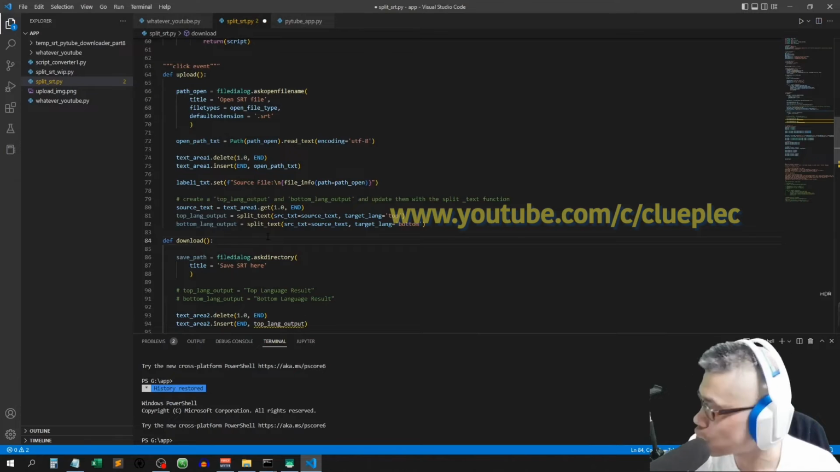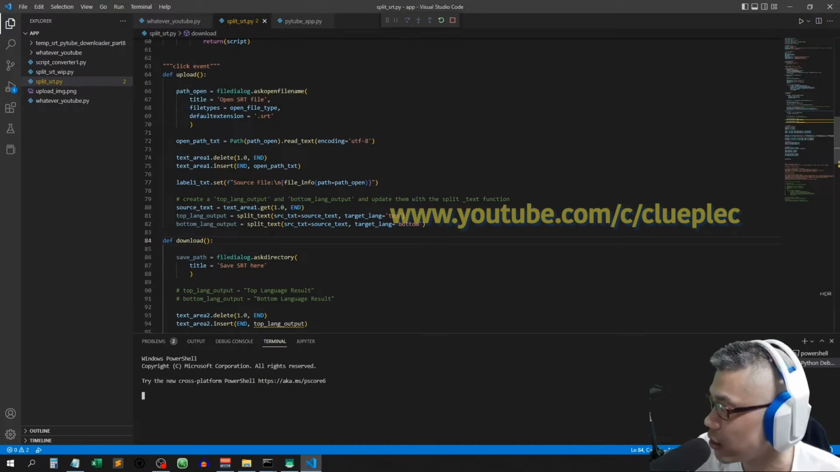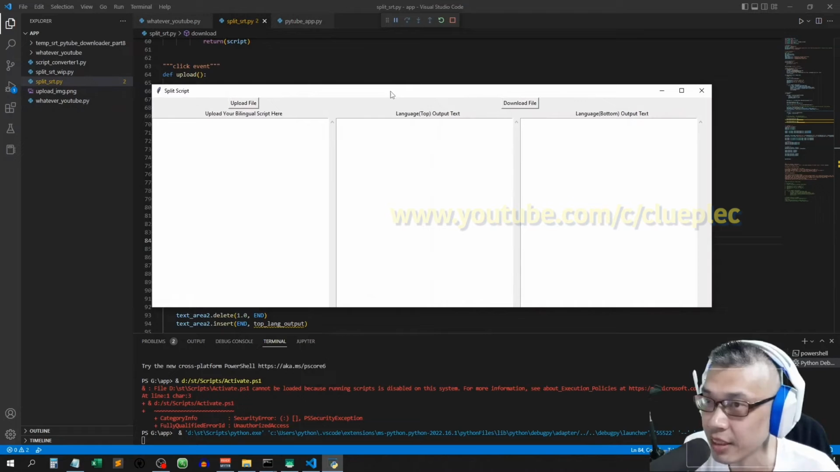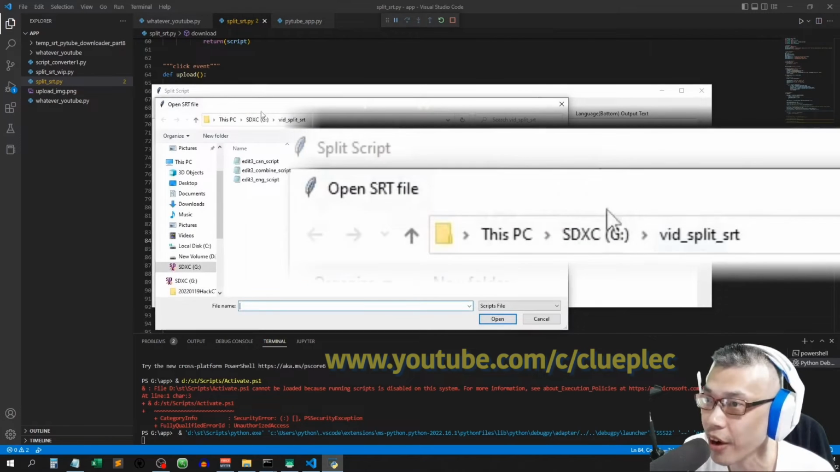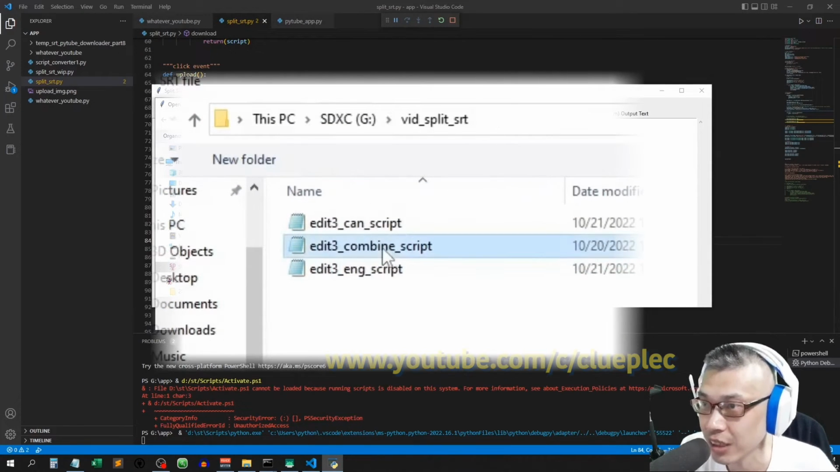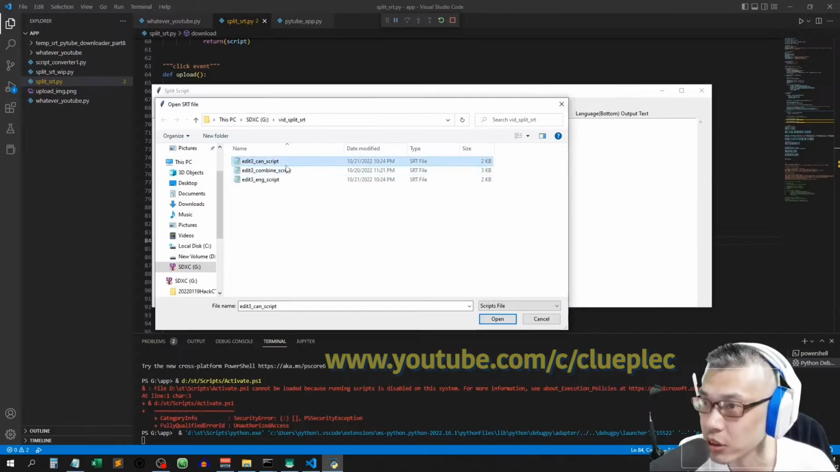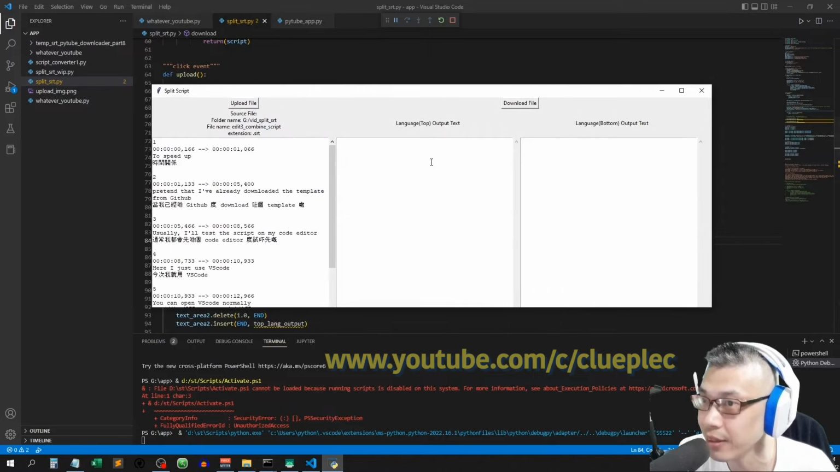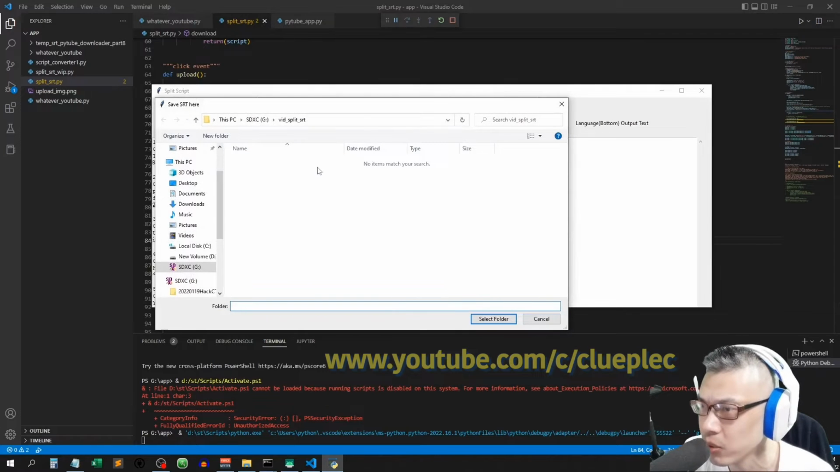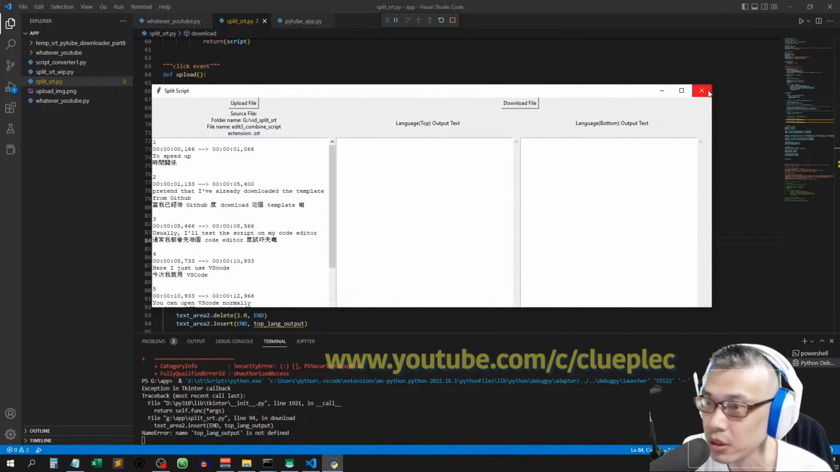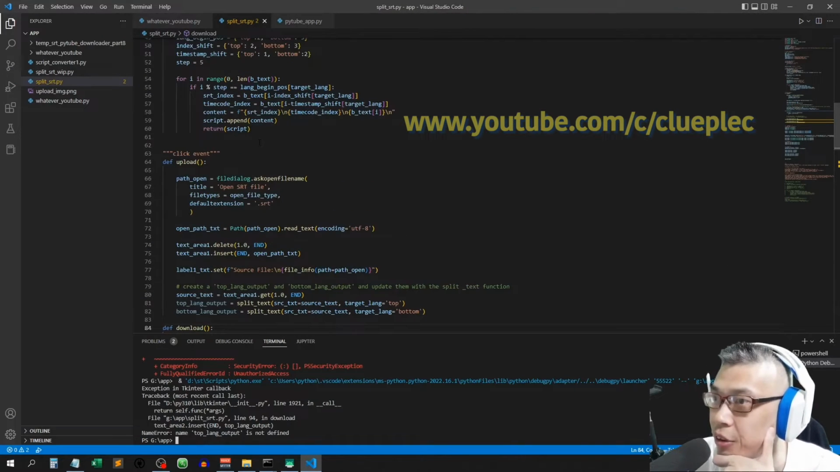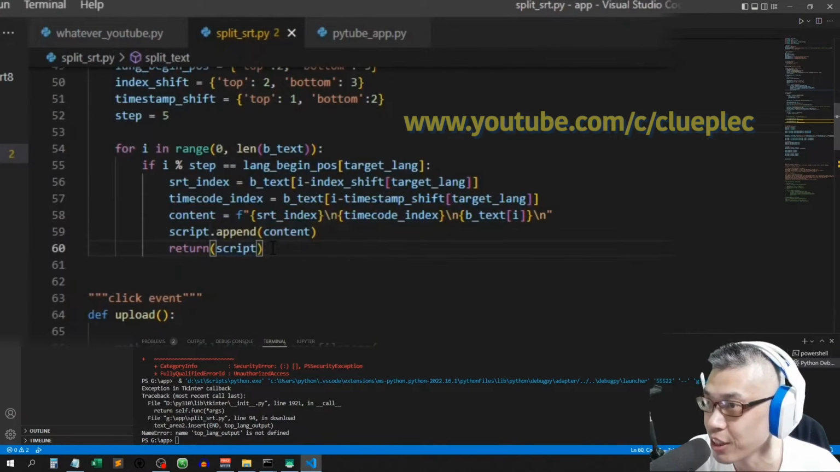Let me Control F5 to run the program and see what we get. So just upload file. And here I'm going to select the combined script, that is the bilingual text that you see before. Just upload this one. Open. Oh, how come? I think I need to press download. No. Oops. Let me see. Oh, you know what? That's the problem because I return only the script. And the script is a list object that cannot be printed out.